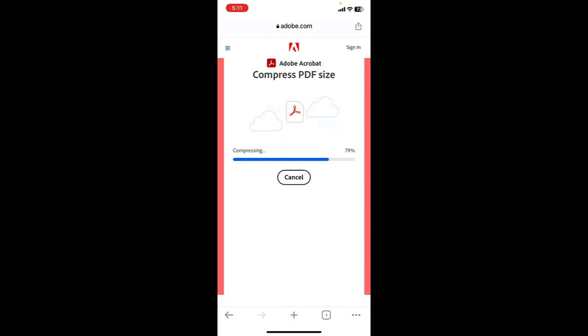So this is how you can compress your PDF file in Windows PC offline and online, as well as in your Android phone or iPhone.